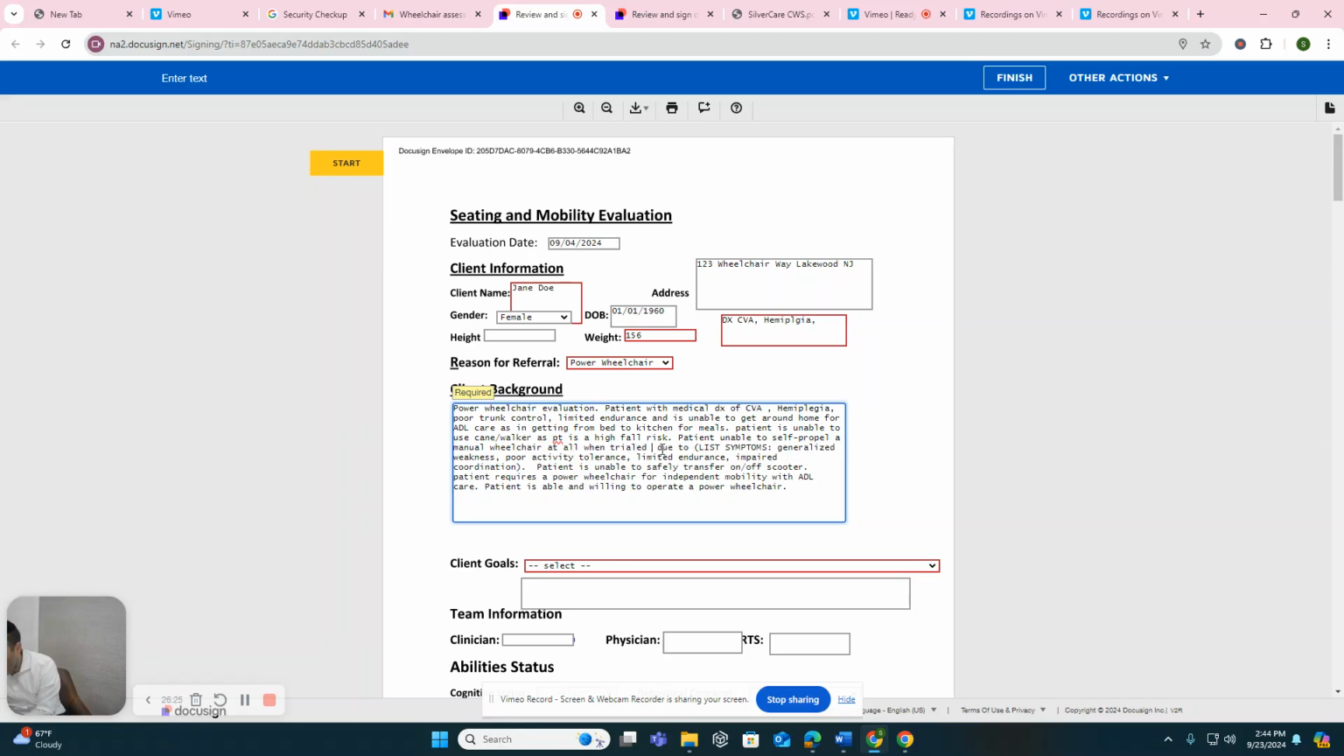when trialed due to poor trunk control, limited endurance, impaired coordination. Does that all make sense? This patient is unable to safely transfer on and off a scooter. Patient requires a power wheelchair for independent mobility with ADL care. Patient is able and willing to operate a power wheelchair.